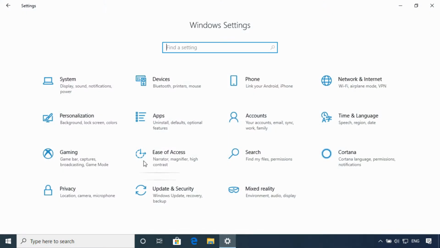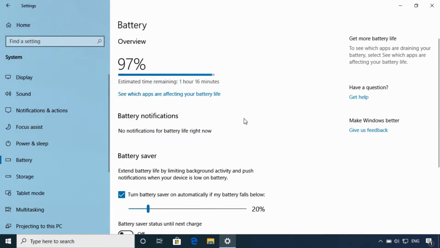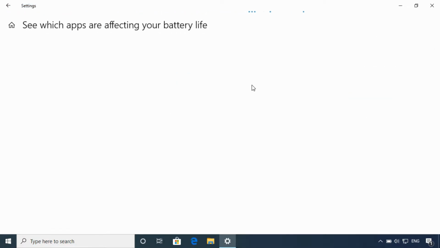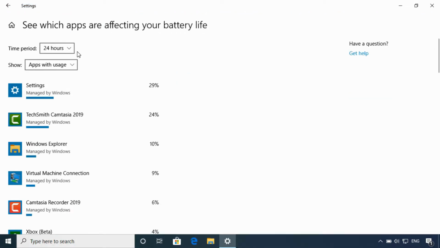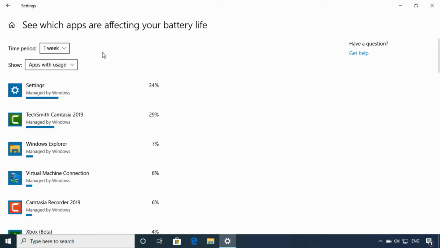Open the Settings app and select System. Look for Battery in the navigation pane over here, and at the top we see our battery state and an estimate of how much more running time we have. Now, right below this is a link that lets us see which apps are having the biggest impact on our battery usage. You can change the time period up here to get a better idea on battery impact by our apps over a period of the last few hours, the last day, or the last week.